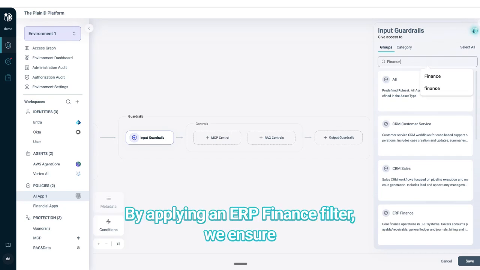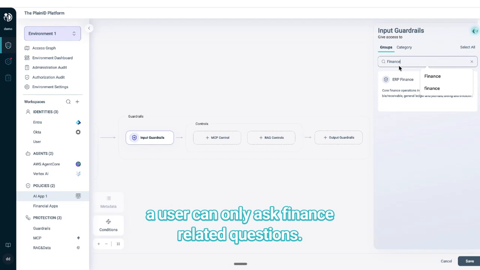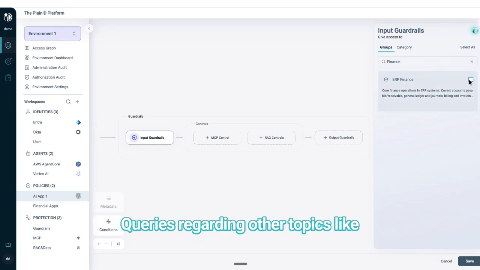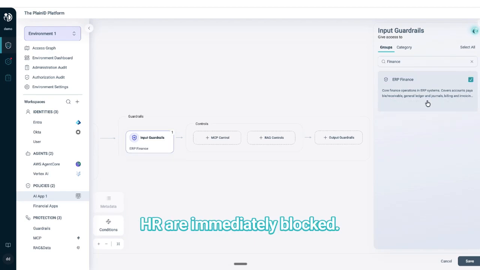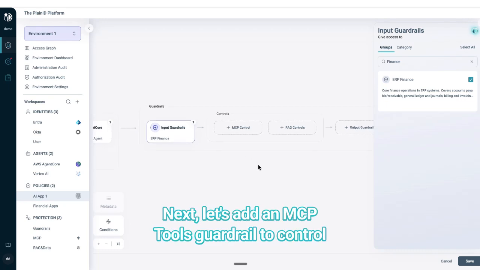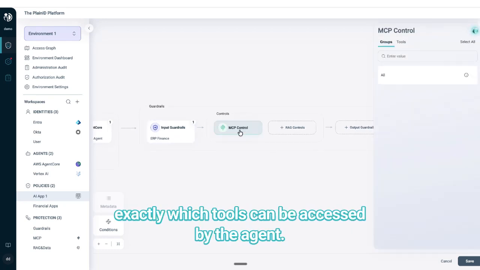By applying an ERP finance filter, we ensure a user can only ask finance-related questions. Queries regarding other topics, like HR, are immediately blocked. Next, let's add an MCP Tools guardrail to control exactly which tools can be accessed by the agent.